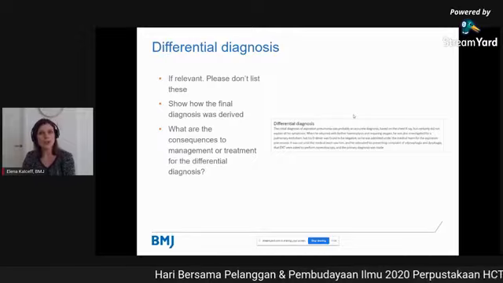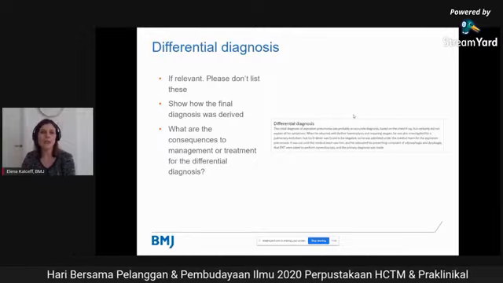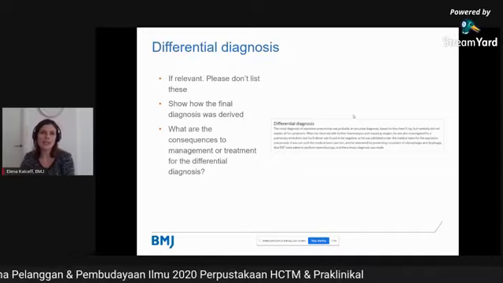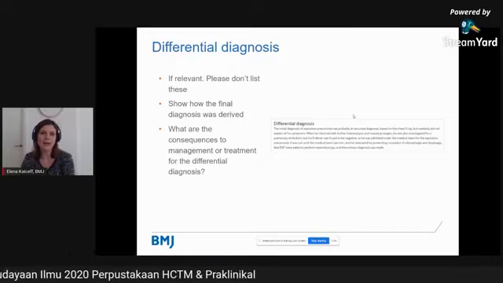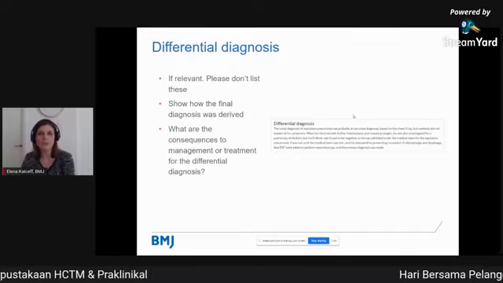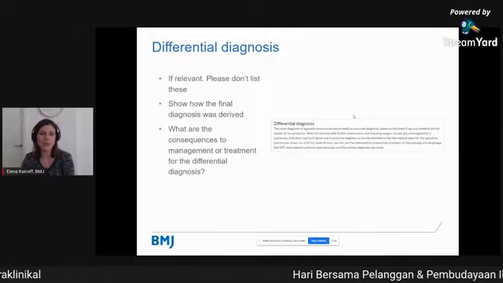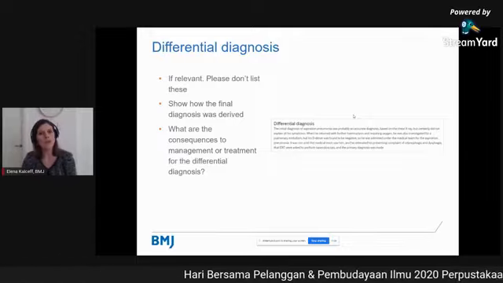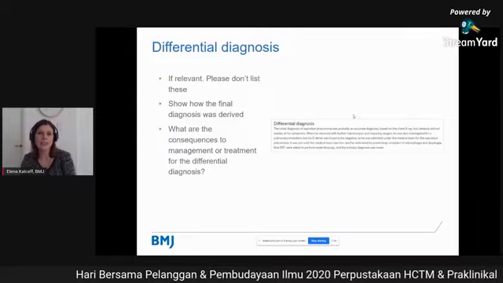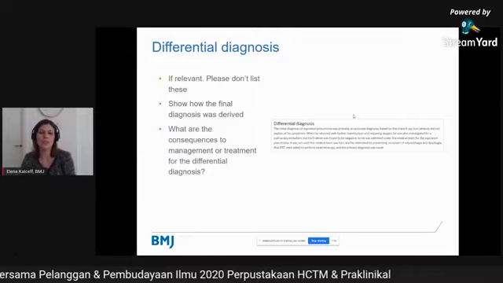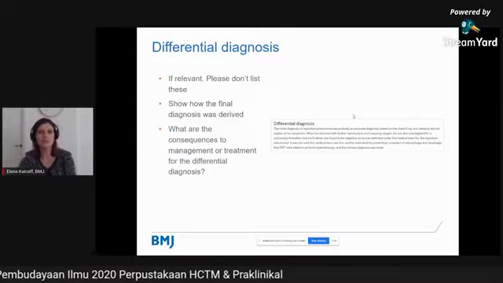Moving on to differential diagnosis, again, you can include this if relevant, but rather than listing, we ask that you show a sort of narrative about how the final diagnosis was derived. It doesn't have to be long, just a paragraph or so, but you can also include what the consequences to the management or treatment of the differential diagnosis were.